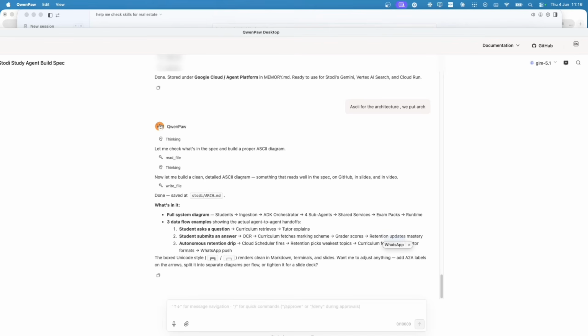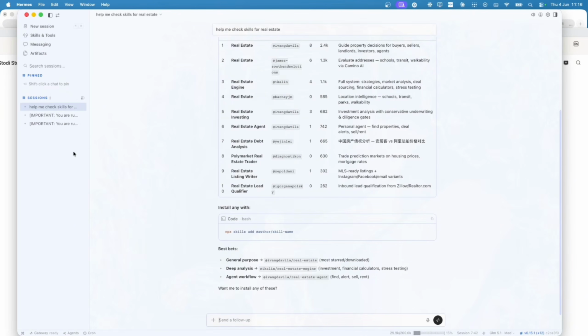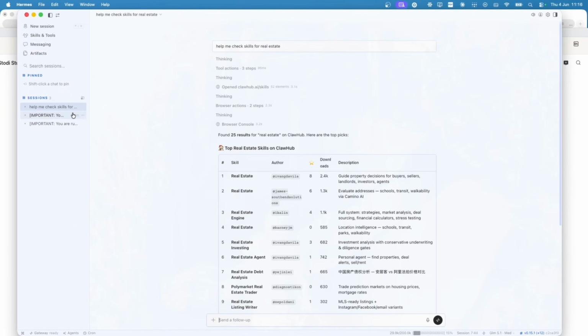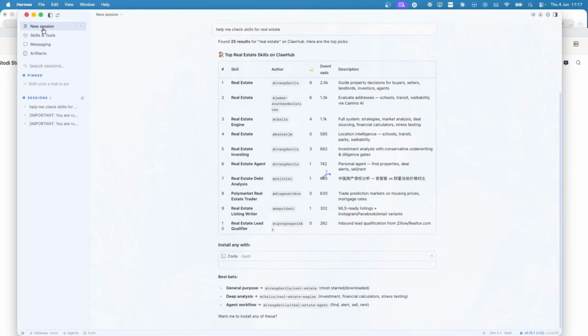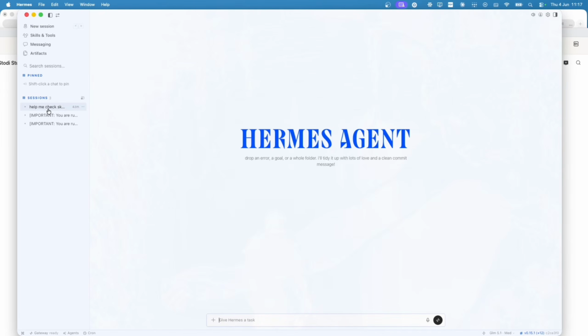But if you look at the Hermes desktop application, it's also similar. For example, you could create a new session, and here is a session I created just to ask it to help me check skills for real estate, and it did a very nice job here. If I want to create a new session, you see that session system. Now I have 3 active sessions, and I could keep creating sessions. So this is how you create sessions. Let's go to the next feature.